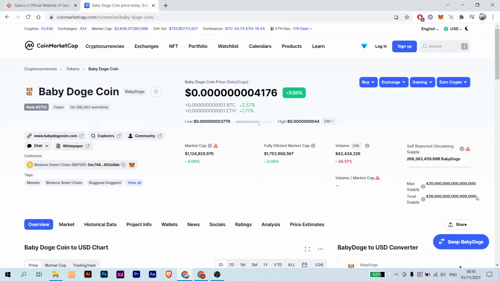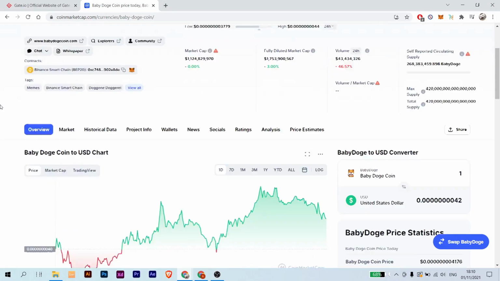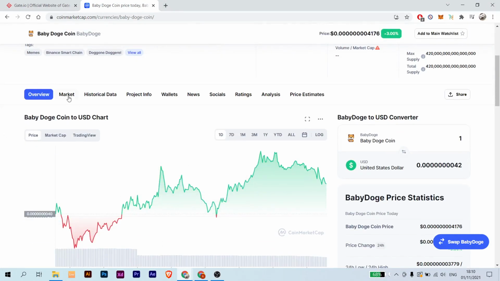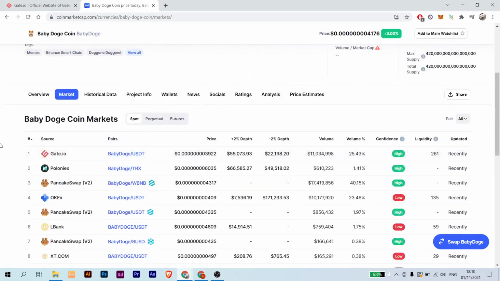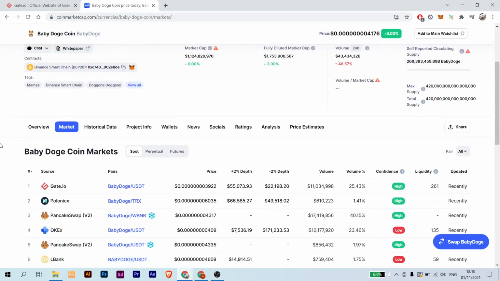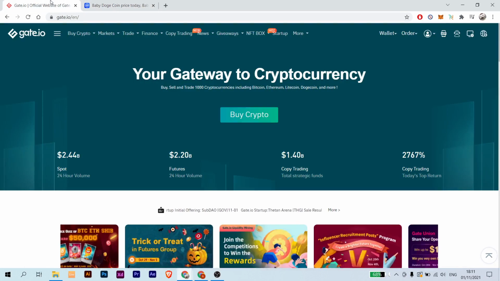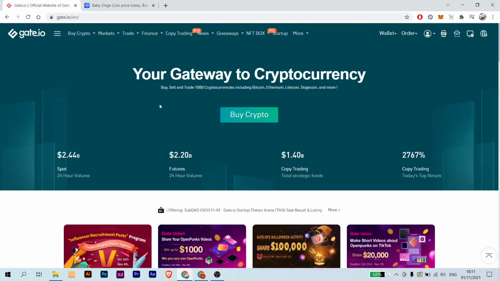In this video I'm going to show you how to buy Baby Doge coin. If we go here, you'll see the chart. We're going to the market, and as you can see there are decentralized exchanges, but the fees are sometimes high, so you need to use a centralized exchange like Gate.io. It's pretty similar to KuCoin and Binance.